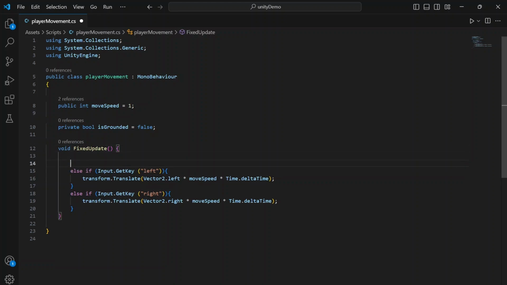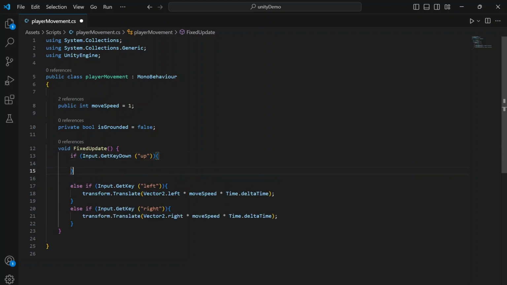That will enable us to simply move it down a little bit and create our new if statement. So we want to be checking for an input. We're going to be getting the key, and this time we're going to use GetKeyDown. All that does is check for the input once on the downstroke, and it will stop repeatedly checking for it. I'm going to use the up button for that. We'll put our brackets in.